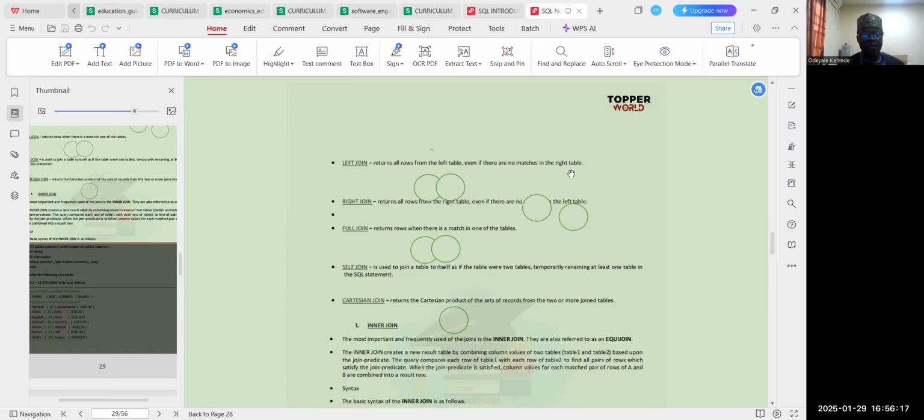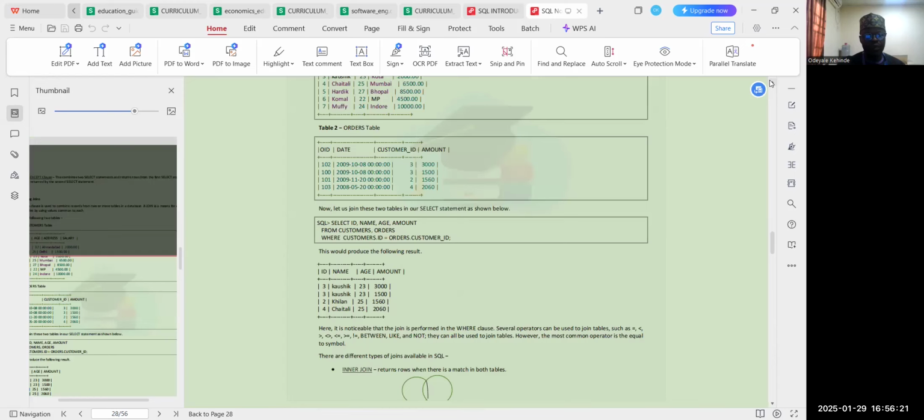For example, for the inner join, it will look at the first table and the second table. If we use ID to fetch a record, it is going to look for where the value of customer ID in the first table and the value of customer ID in the second table are the same.